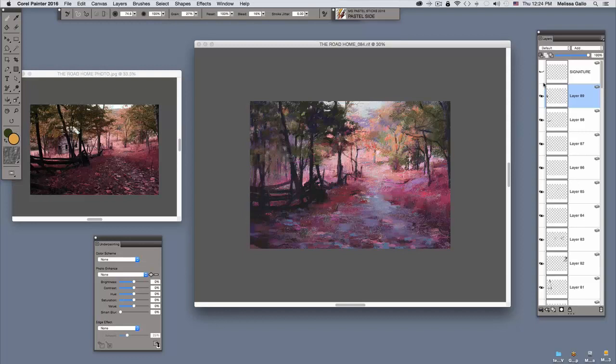And the final step is adding your signature. And that was the completion of the Road Home painting.